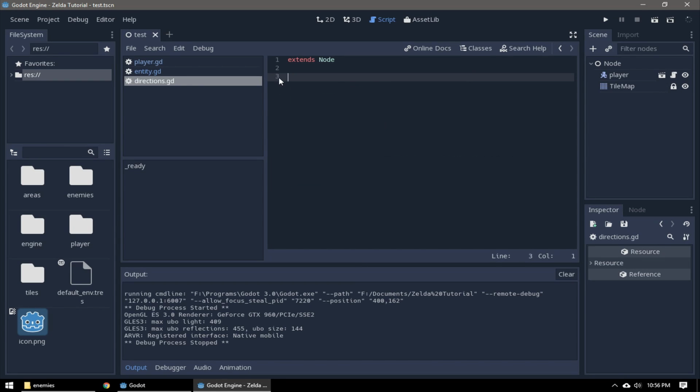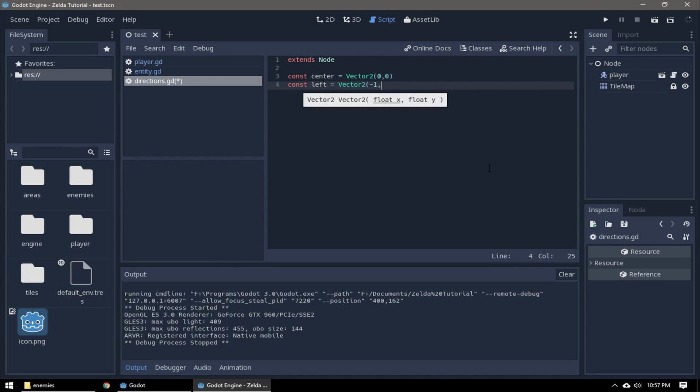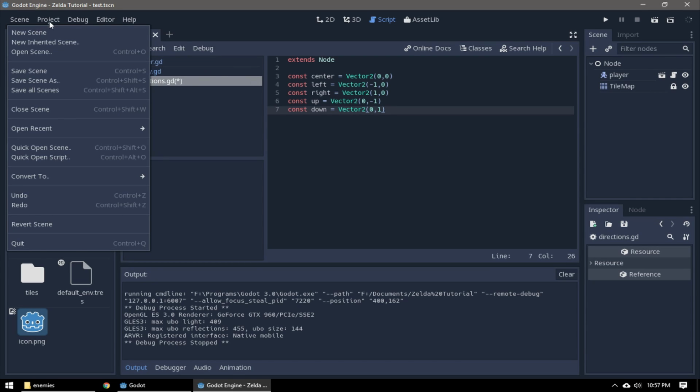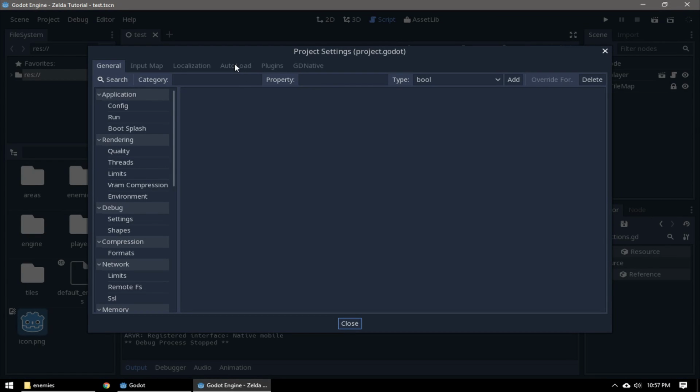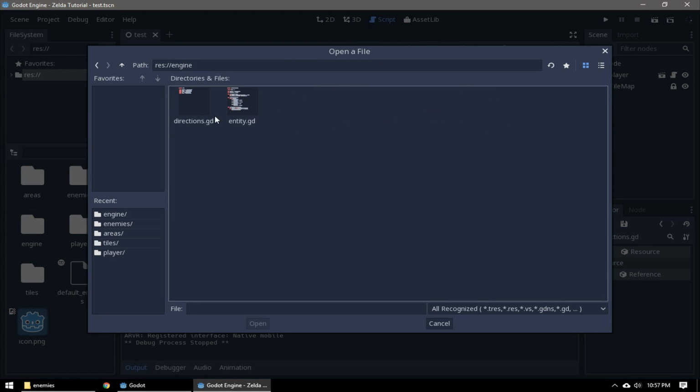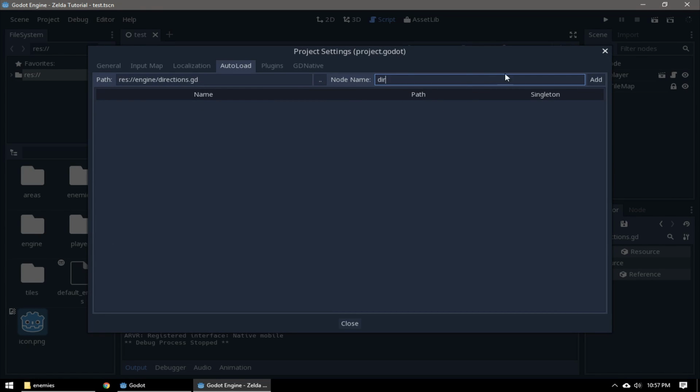So erase all this. We're going to have 5 constants defined. Center, Vector2(0, 0), left, Vector2(-1, 0), right, Vector2(1, 0), up, Vector2(0, -1), down, Vector2(0, 1). So now we're going to go to our project settings, go to autoload, path, select our new directions, shorten it to just dir, and then close it.